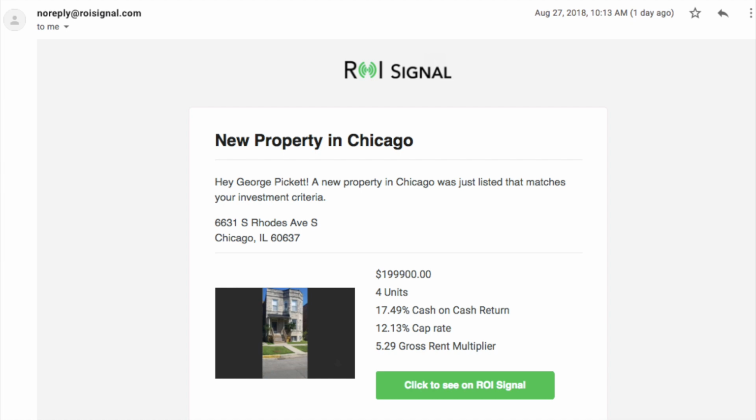Alerts give you the power to automatically analyze every new property that hits the market. Instant notifications of the most profitable deals will allow you to be the first investor to be able to dig deeper into the metrics, make the first move, and get the property under contract.